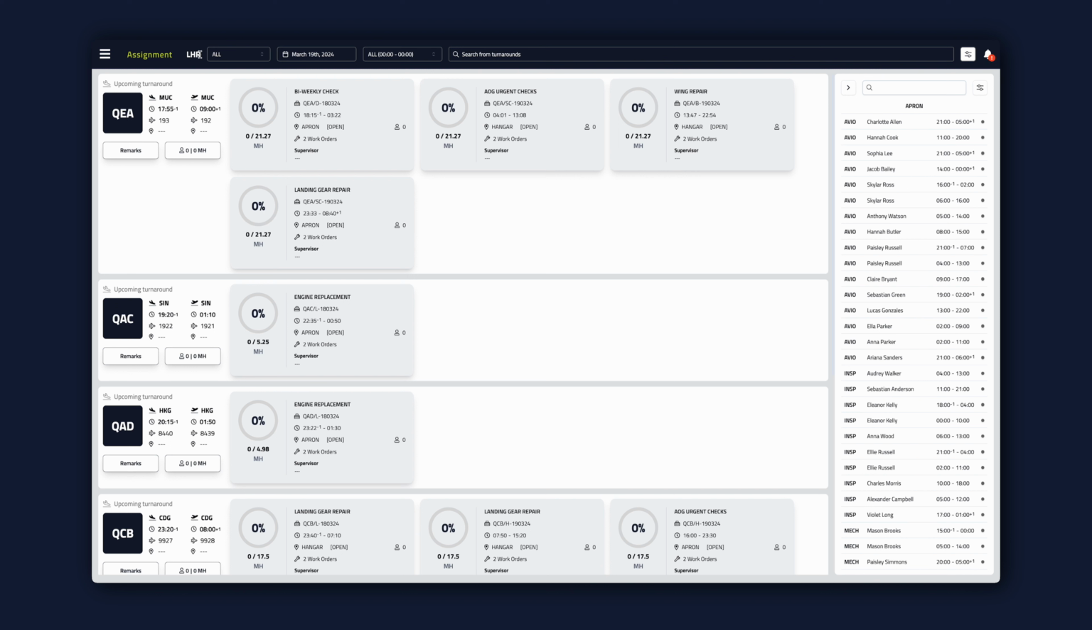You can easily choose base and then filter by location, then by shift and aircraft type, allowing you to get an overview of who's working which shifts with which competence on the right-hand side, enabling full visibility on your HR card.